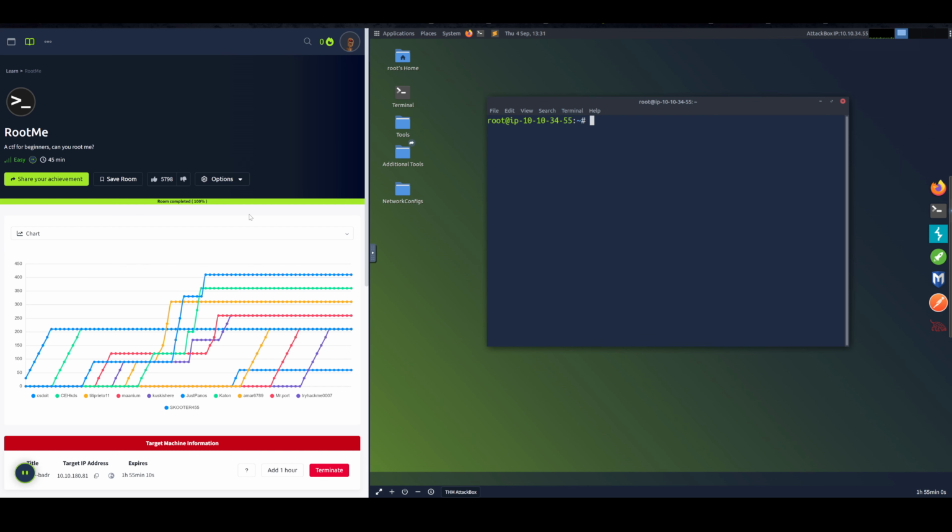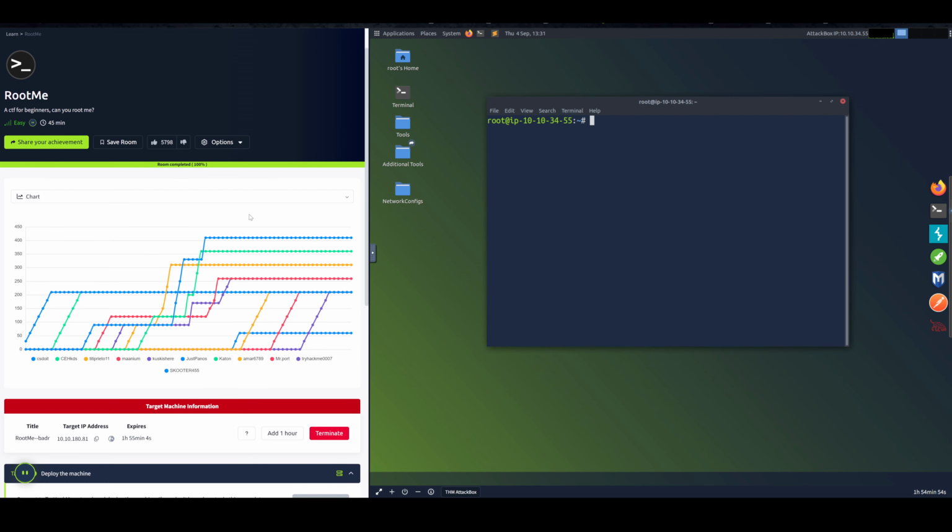Today we are going to solve the RootMe challenge. It's a CTF in Tryhackme. It's a room that we are trying to solve today, and the IP address of this machine is 10.10.180.81. So let's start as usual with Nmap.